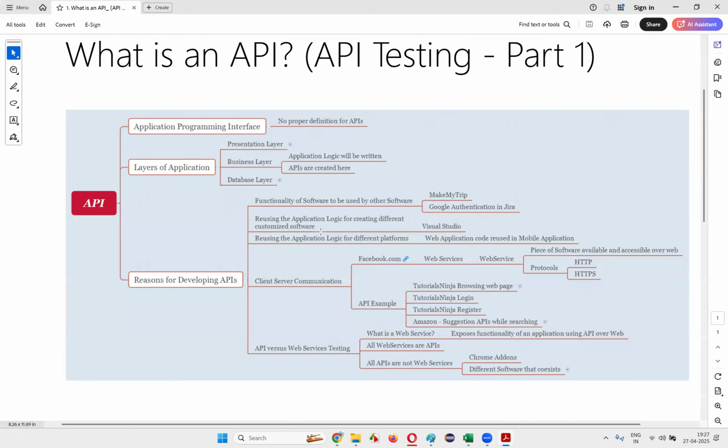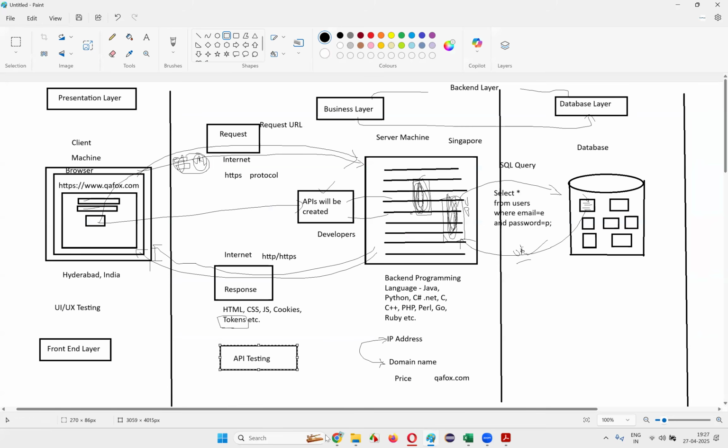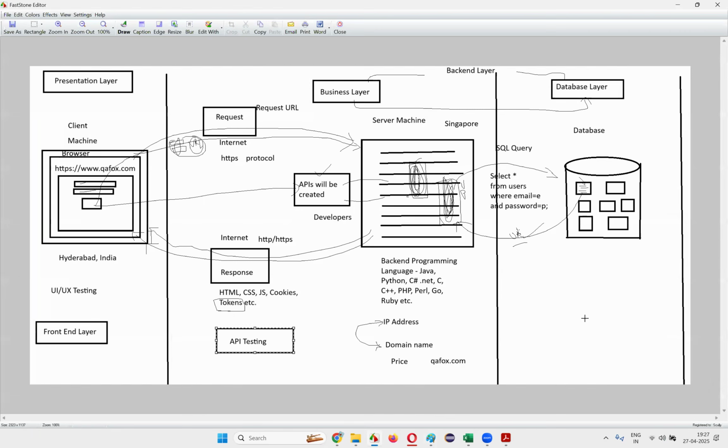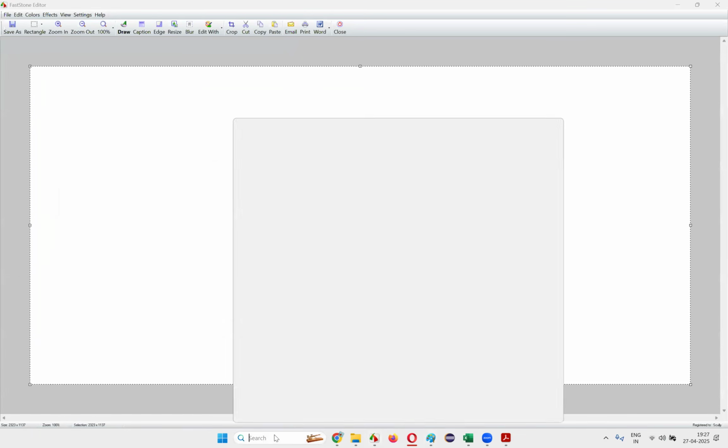All good, right? So you got some idea, a basic understanding of all this stuff. What I'll do here is take a screenshot of this and provide these notes in the Telegram group. You can take this from the Telegram group.